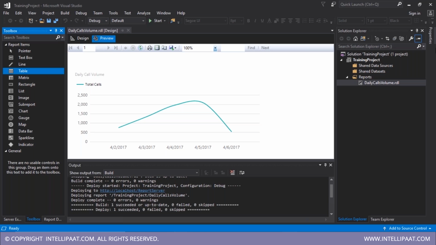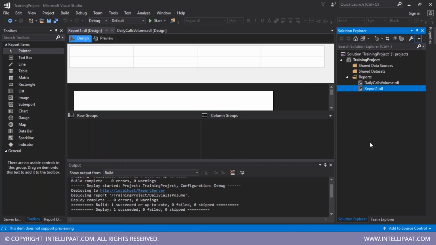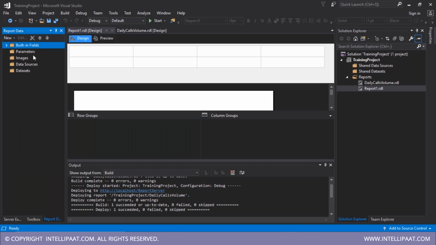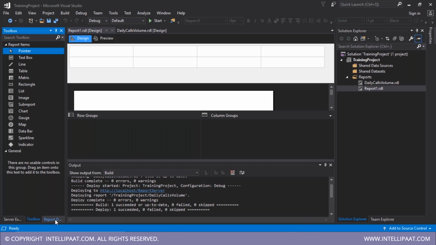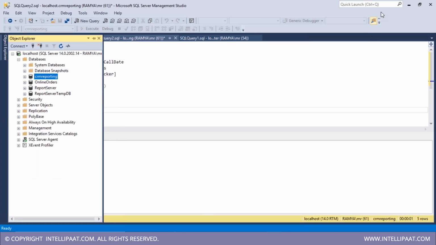So we'll create one table report now. Add another report, new item, the report. Now this report again has its own preview, designer, report data and toolbox. We'll be connecting to the same database, the CRM reporting database.